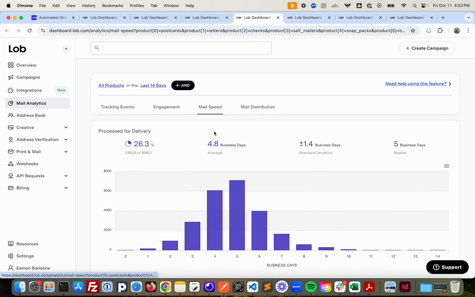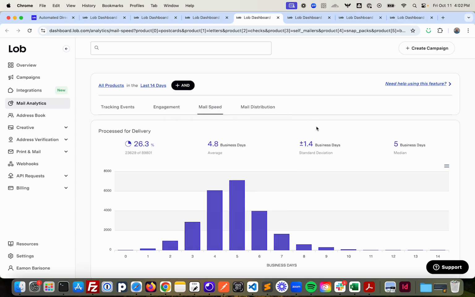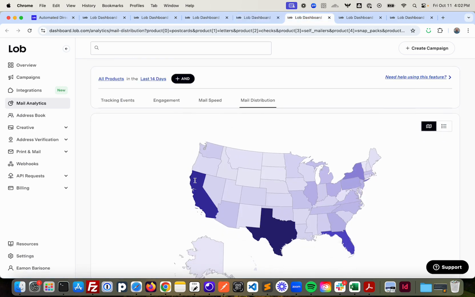The mail speed report is going to tell you the average number of business days that your mail takes, and you can see a nice little distribution here of when those mail pieces are hitting from the time you send. Again, you can filter this by subset of your mail, whatever it may be, to get an understanding of when you need to send your mail in order to have the majority of it land on specific days. And then finally, mail distribution is a report that can give you the relative speed of your mail by state. Spoiler alert, you will not see big differences on a state-by-state level within Lob because our print delivery network is distributed.